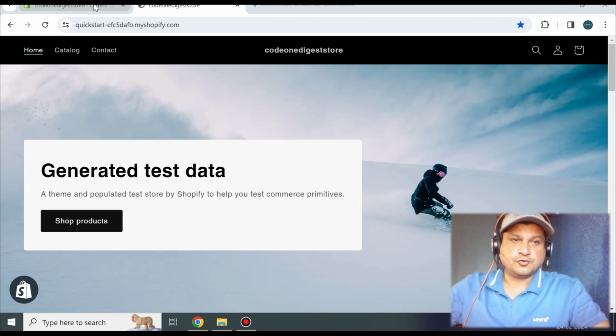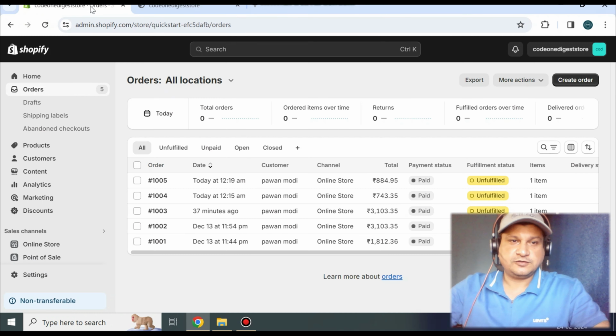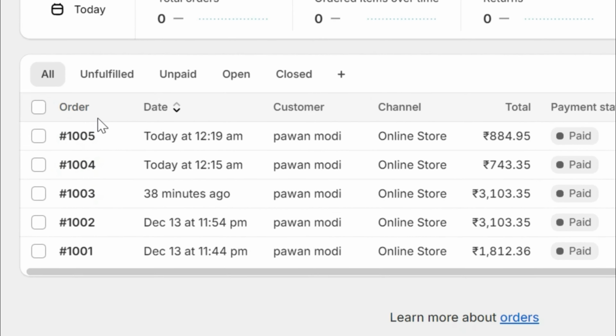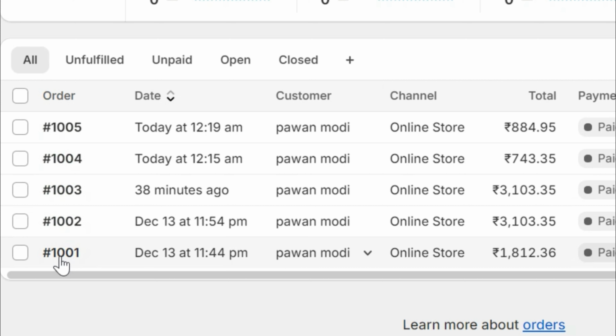Okay, so go to the admin console of your store, and if you click on orders, you would see the order number that Shopify provides is like 1001, 1002, 1003, right?